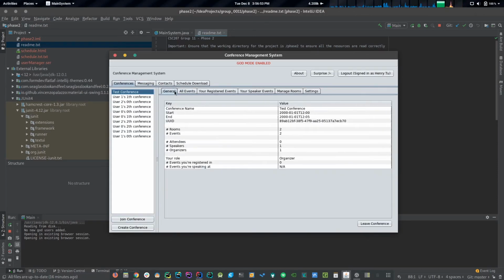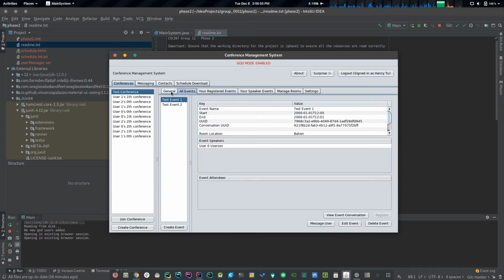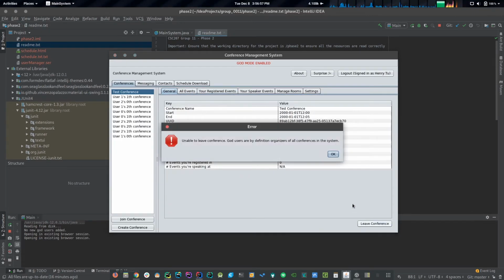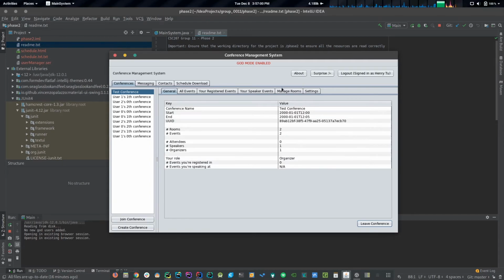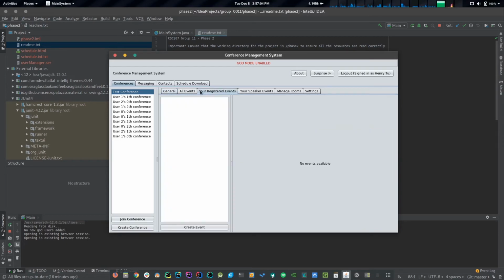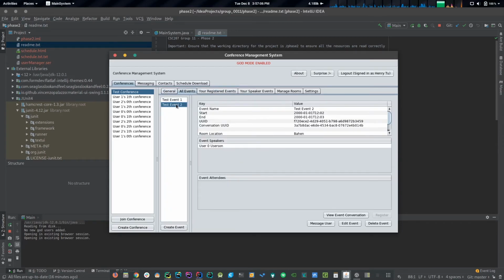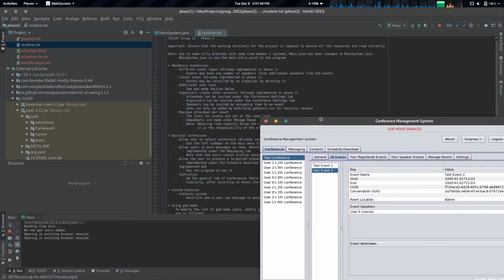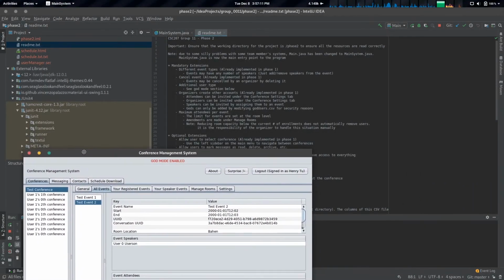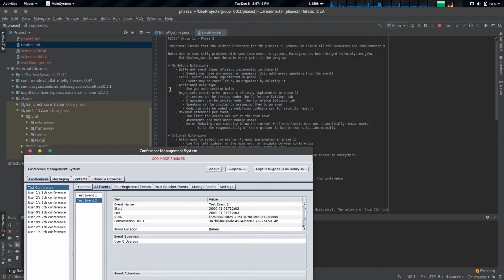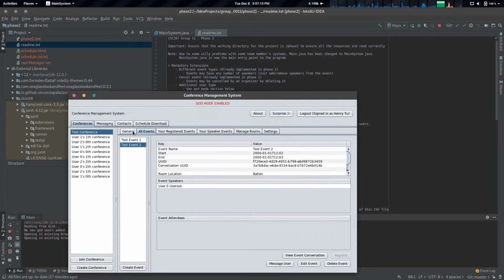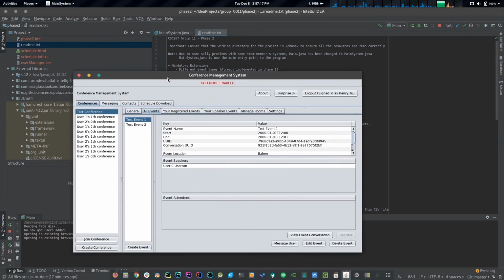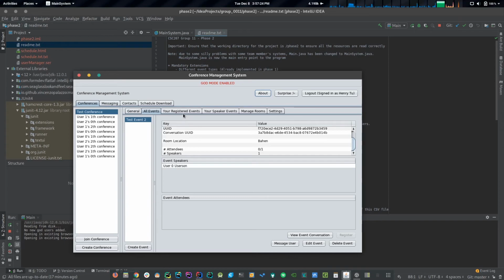Additionally, God users are organizers for every single conference in the system, so they can't leave the conference because they're by definition in every single conference, so that's not a valid action to take, but they can essentially do anything that a normal organizer can do. So let's see. I've already covered the additional user account. Organizers can also cancel events by deleting them. So you can just hit delete here, and then the event will be canceled or deleted.